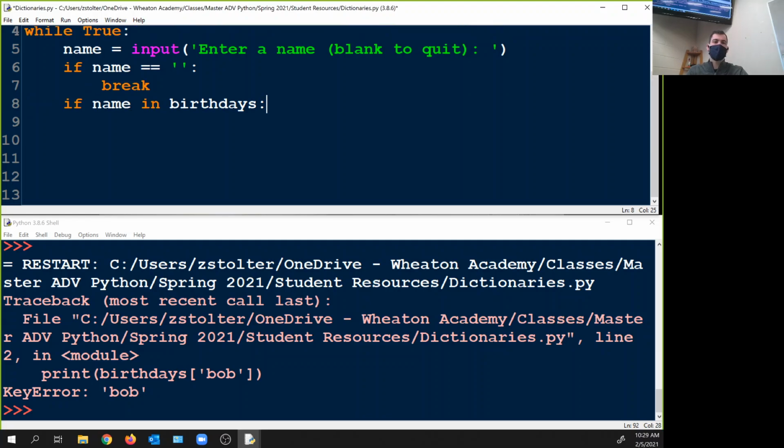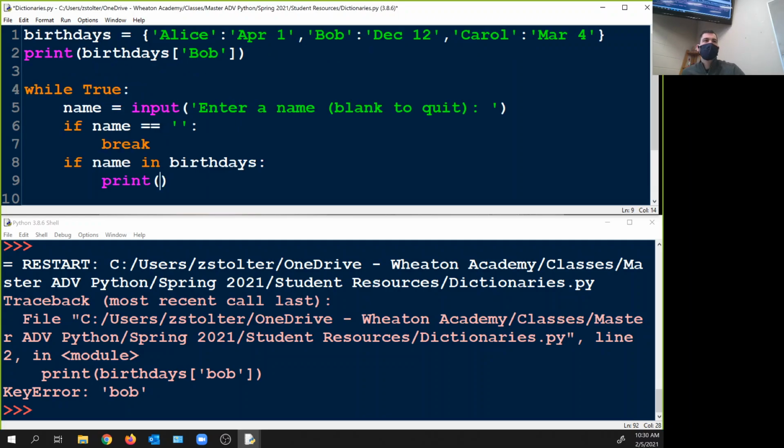So if the name that they type in is in birthdays, so this is just checking to see, is it in birthdays? Do we have a record of someone's birthday? What we're going to do is we're going to print what that birthday is. So the way we do that, how would I print? So if they type in Alice and it matches the key here, how do I print Alice's birthday? Birthdays, what? Bracket. Name, not just Alice, but yes, name.